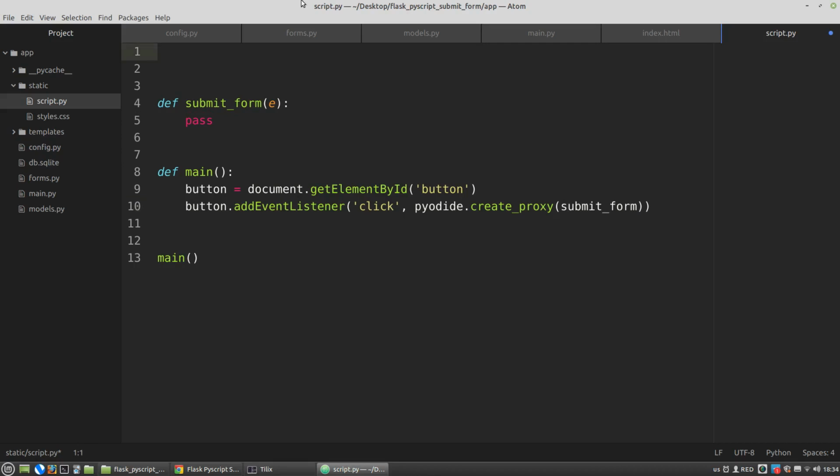And let's import the PyOdide module. And now let's go back to the submit form. I want to describe here the actions that will be performed when a user clicks the button. First of all, I have to get the value of the input field and pass this value to our Flask application as the body of a post request. Then, after Flask responds, I want to show the user the result of this response.